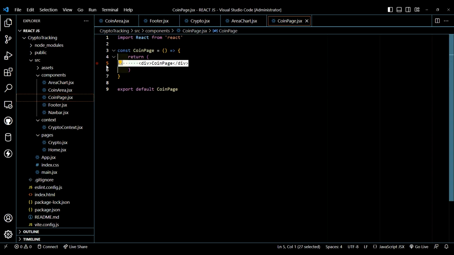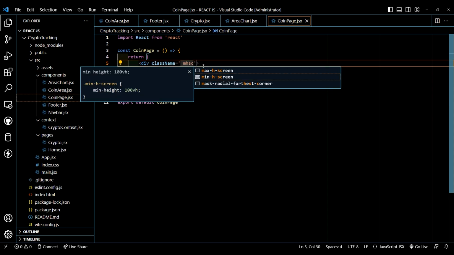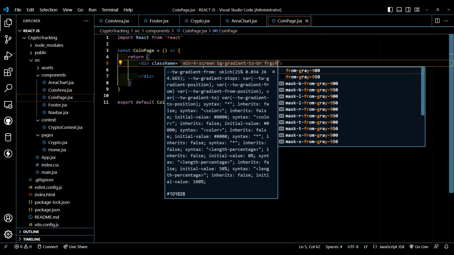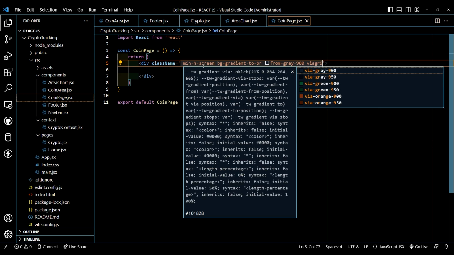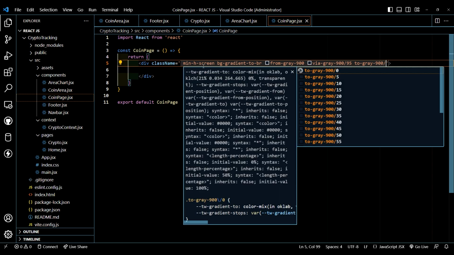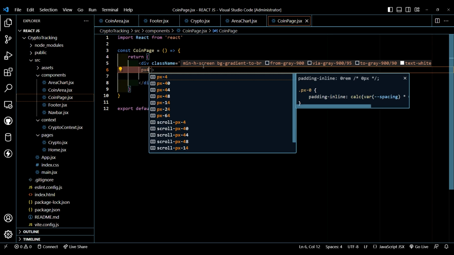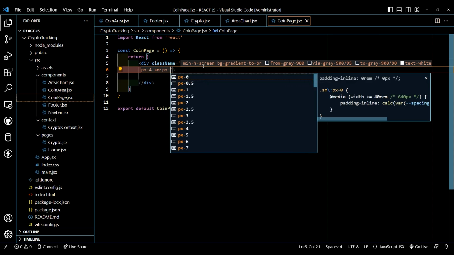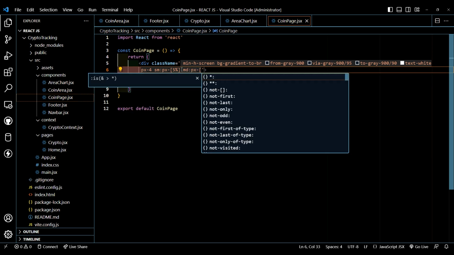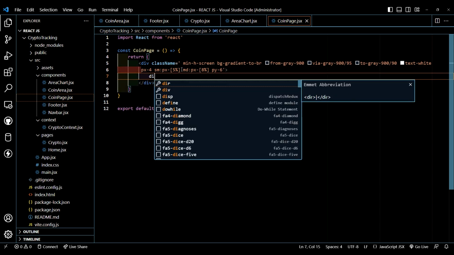Then let's go here and let's type div, give class name, max min height will be screen, BG gradient to BR from gray 900 via gray 900/95 to gray 900/90. Text will be white. Padding from x-axis will be 4. For smaller screen, padding from x-axis will be 5%. For medium screen, padding from x-axis will be 8%. Padding from y-axis will be 6.